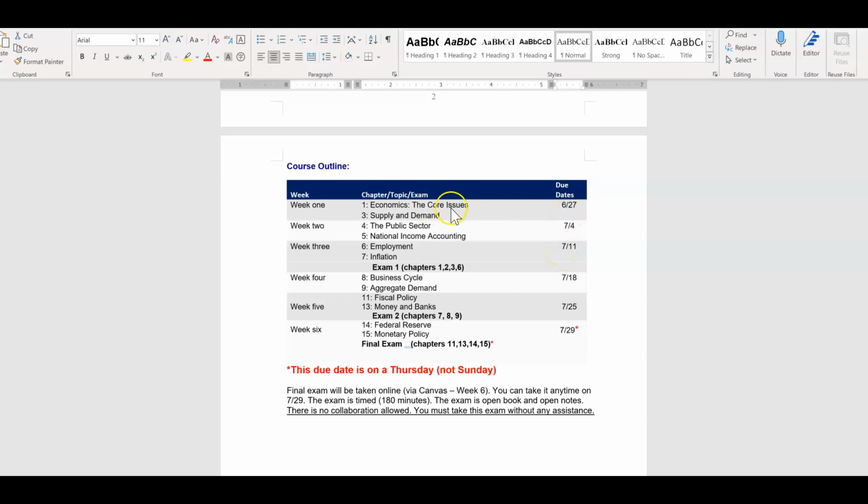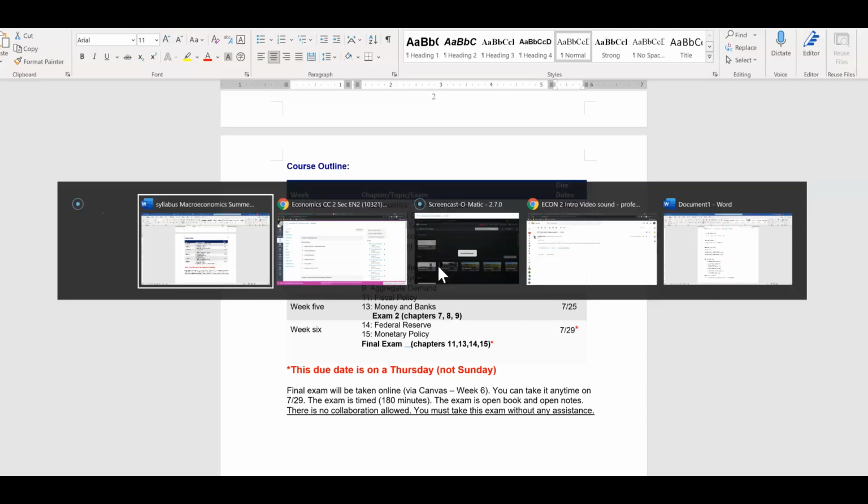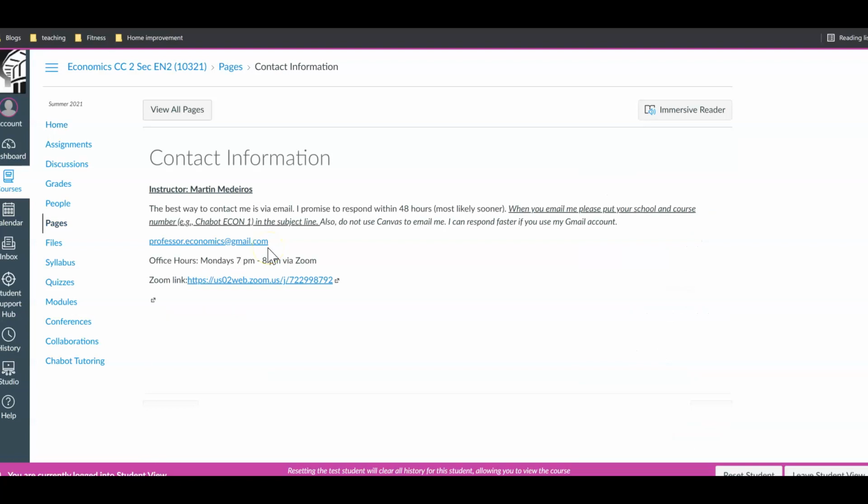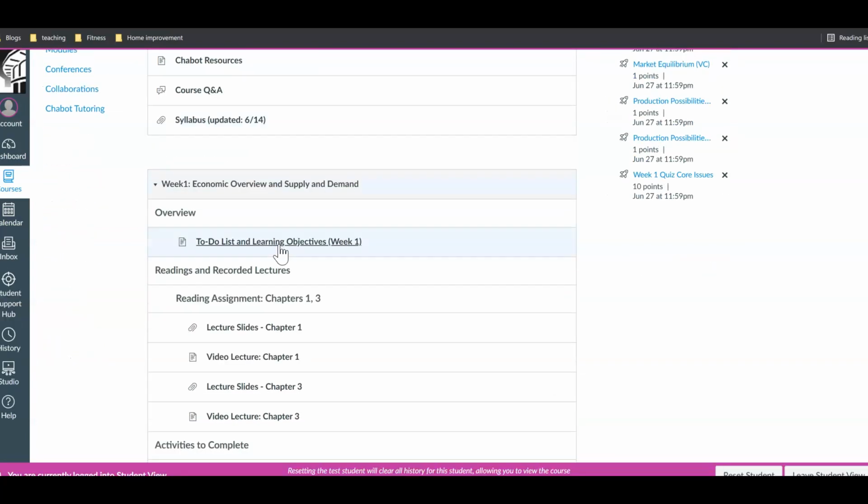So let's take week 1, for example. I'm going to go to the class site. And here we are at the course home, and this is where you can get the course syllabus right here, and information about my office hours. You click on contact information. You can see here's the link to the Zoom that's on Mondays from 7 to 8. So let's go back to the course home.